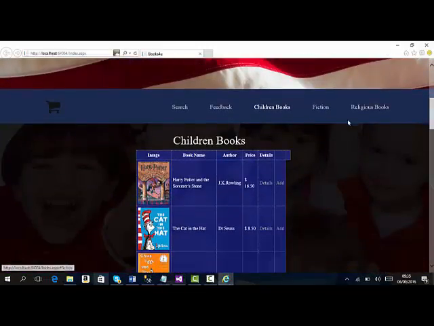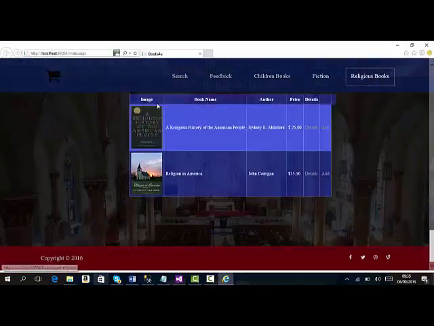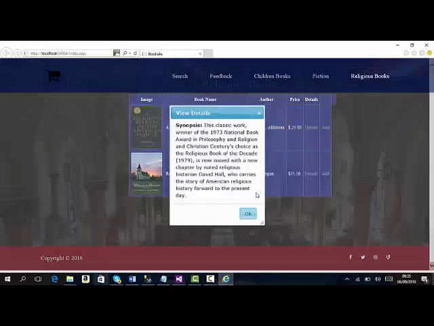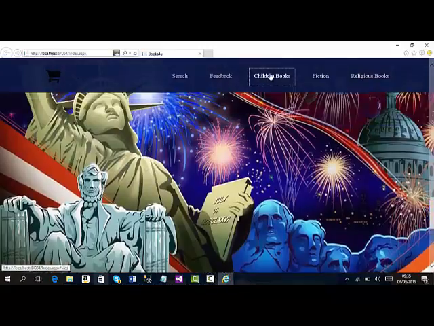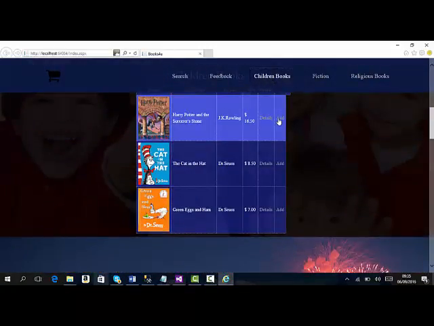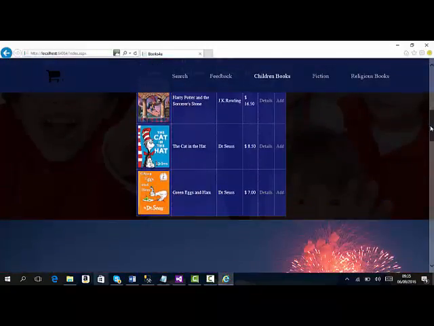Again, the 3 categories are there. Section layout, you can just click on them. Again, the search and feedback button. Details will give you details of the relevant book, and if you click on the add button, it will update your cart for you, and the user will be able to buy the book.